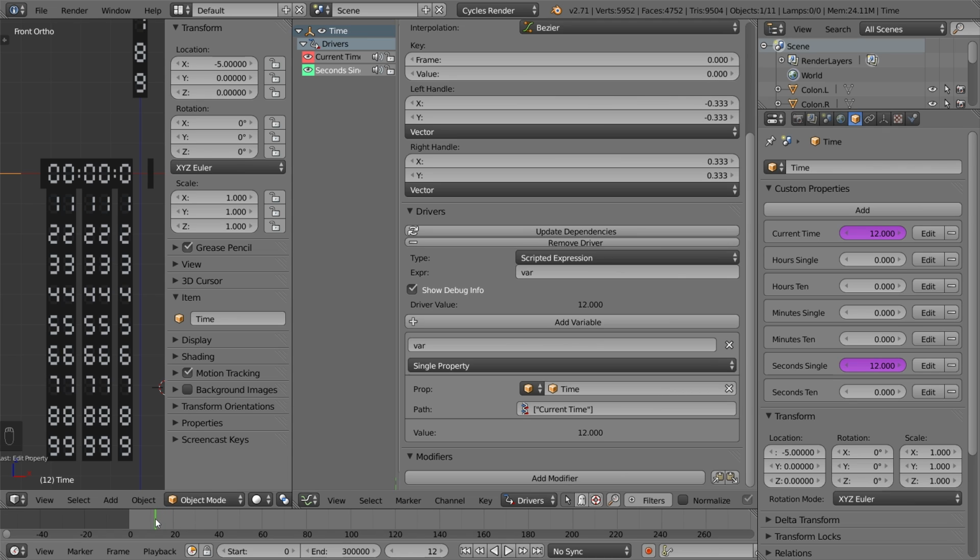We can fix this by adding a modulus. Since it is never supposed to reach 10, I will use modulus 10. And now when I scrub the timeline, you can see that it starts over like it should. The first time property is now done, so let's move on. The next one is the number of 10 seconds. To save some time, we can copy and paste the driver from the second single and adjust it.